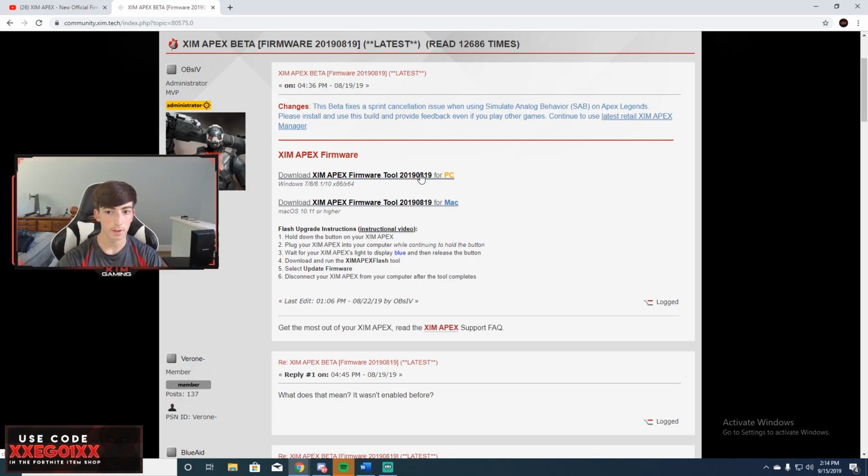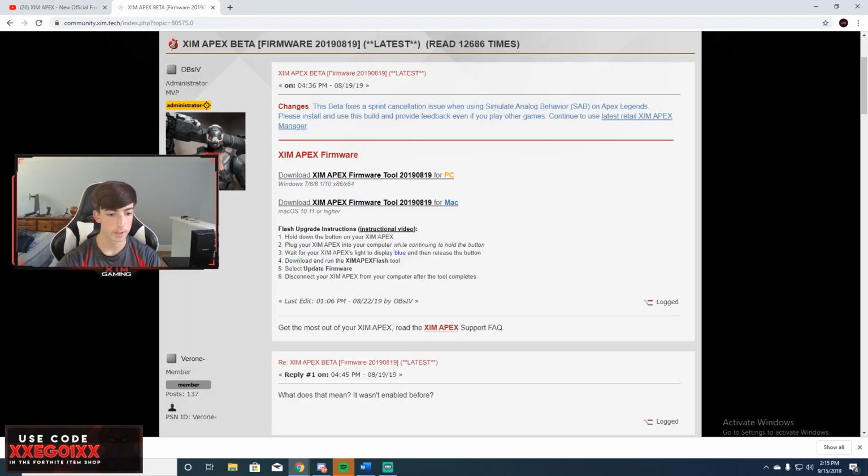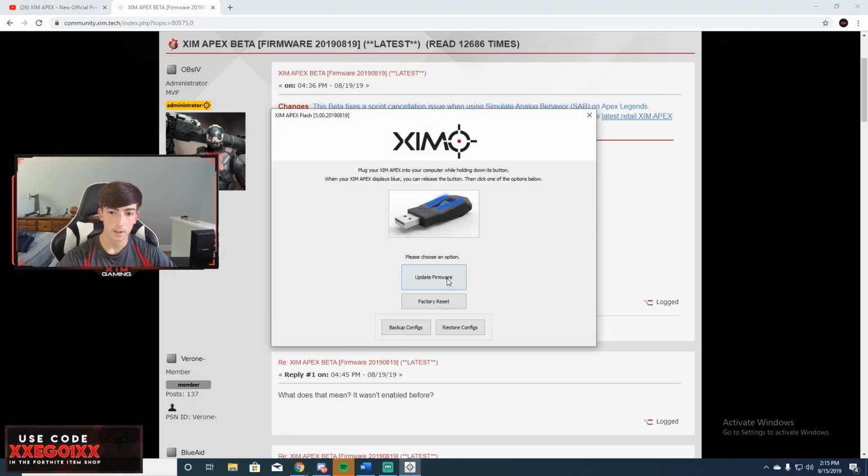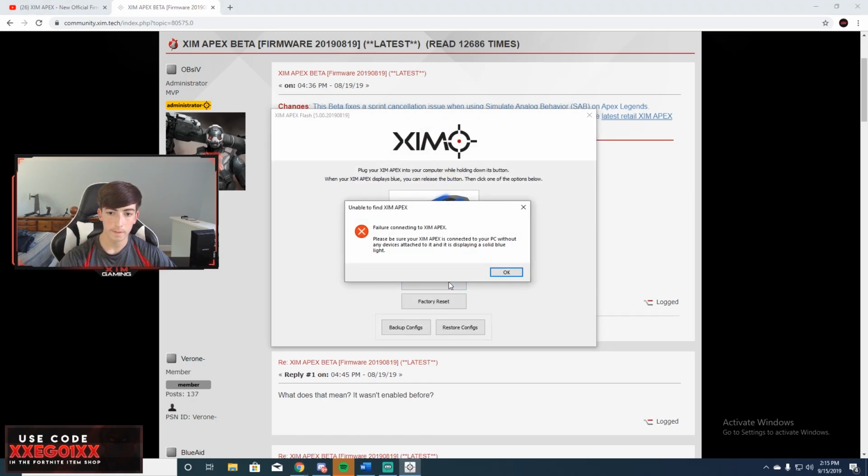Make sure the XIM is plugged into the PC, because you can't do this unless you're on PC. Download the firmware. If you want to get the manager, you can go on your phone, or you can do it on a computer as well. You don't have to. So click the PC or Mac, either one. Let it download. Once it downloads, you want to click Open. Click Update Firmware.